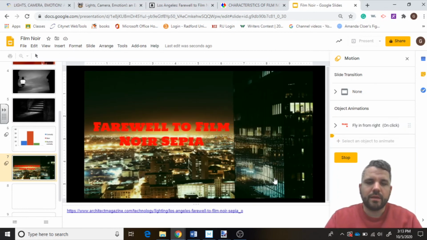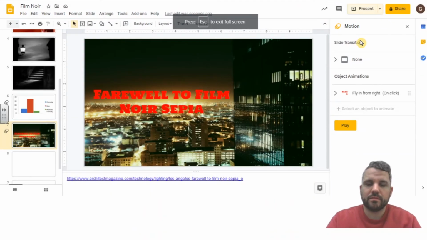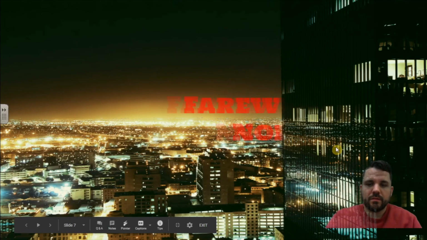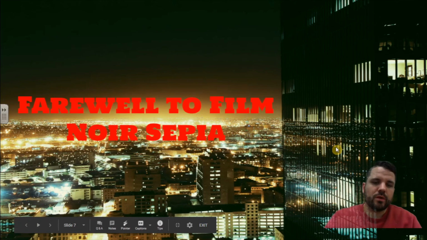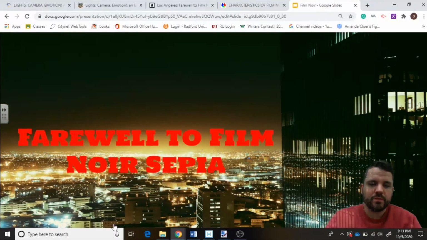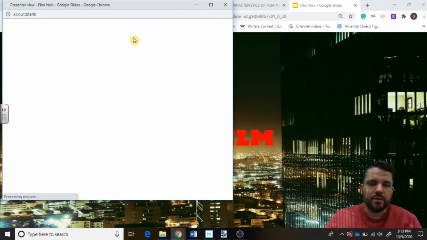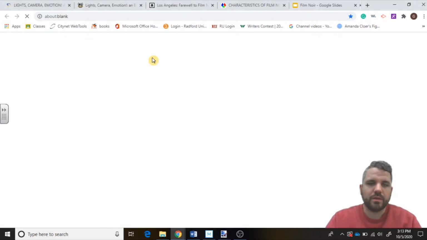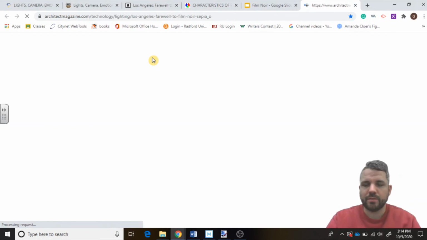Yeah. So that comes from behind the building now. So farewell to Film Noir Sepia. And you can see that our link is down in the comment box. So when you go to present mode, you can actually access that. Let's check it out. Okay. So farewell to Film Noir Sepia. And you just go to notes. It pulls up the box and it shows you the preview, and you can click that and it takes you right to the web page, and you can discuss with your students.